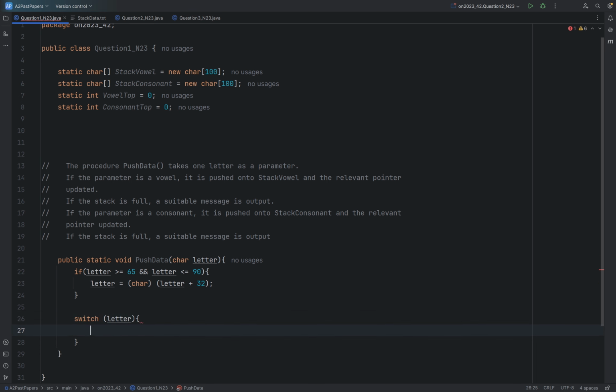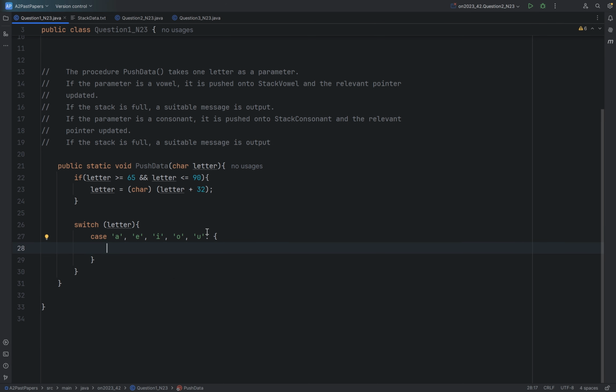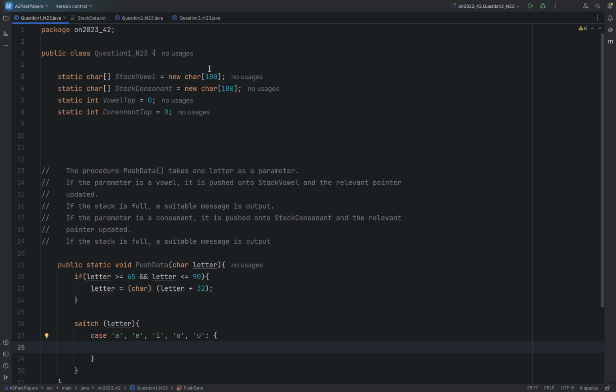So let's go switch on letter. And here the cases are going to be A, E, I, O and U. In these cases, let's think what we want to do. First, this is where we're pushing. So we want to check if the vowel top is full.